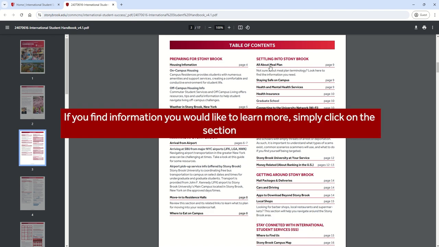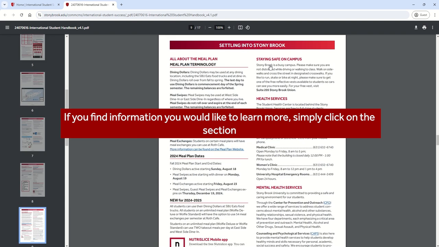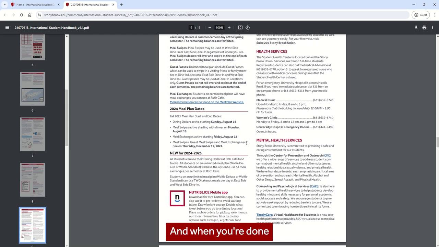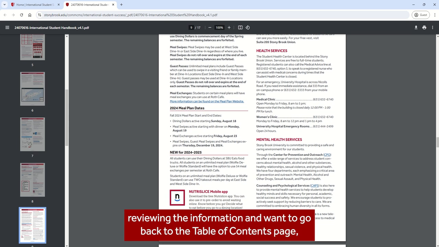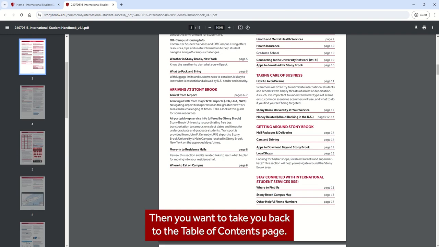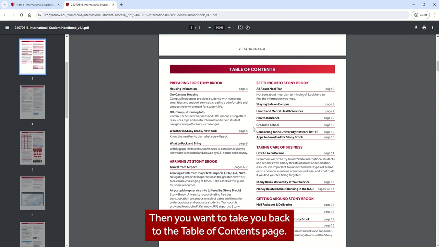If you find information you would like to learn more about, simply click on the section or page title, and it will take you directly to that page. And when you're done reviewing the information and want to go back to the table of contents page, you can click at the bottom where the page number, ISS office, and phone number are located. That will take you back to the table of contents page.